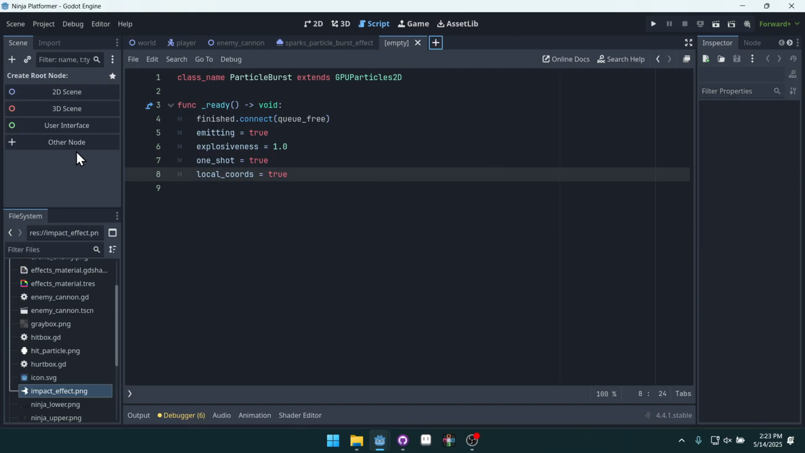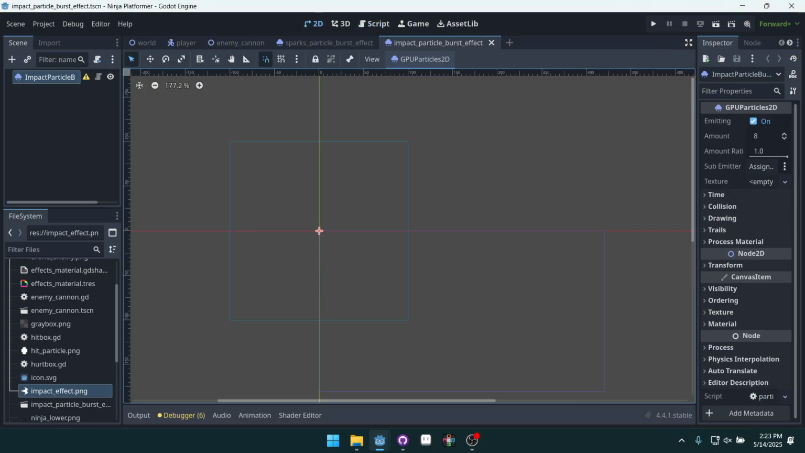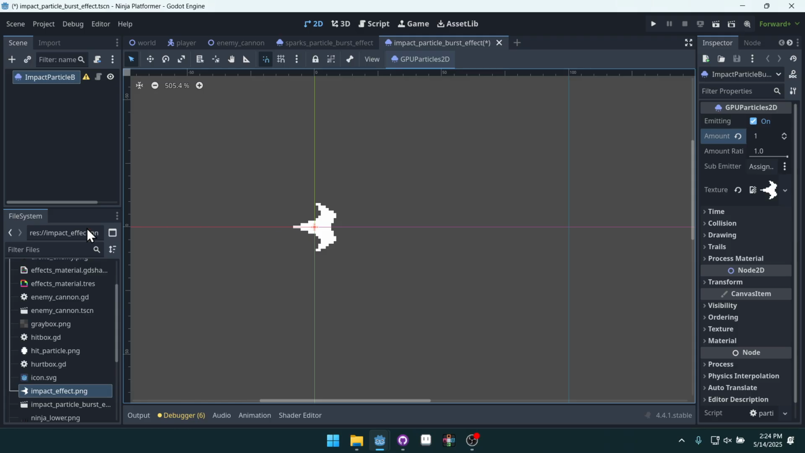Now we're going to create a new scene, and we're going to call this impact particle burst effect. We'll use our particle burst custom node, impact particle burst effect. Save, click 2D, and we're going to set some properties on it here. First property is the amount. We only need one. Next, we'll do the texture. We'll drag over our impact. There we go.